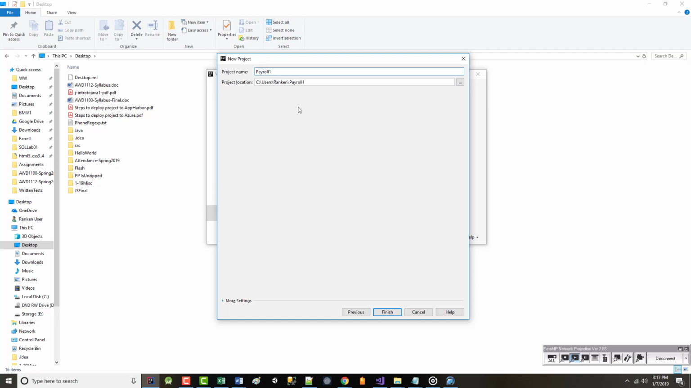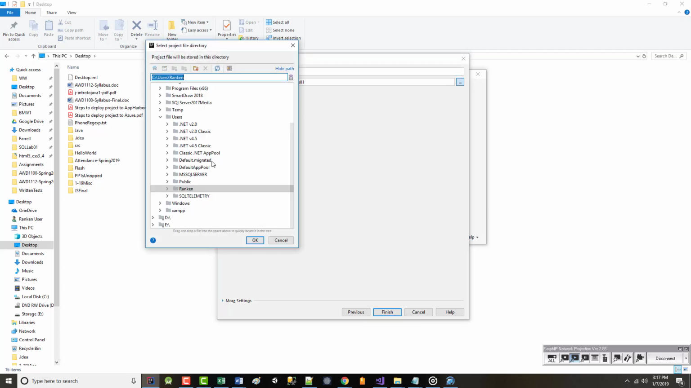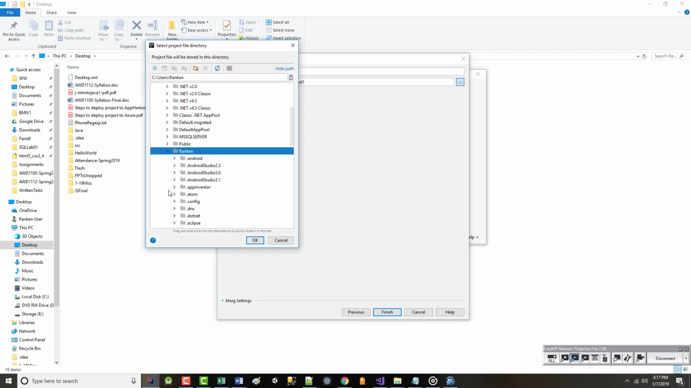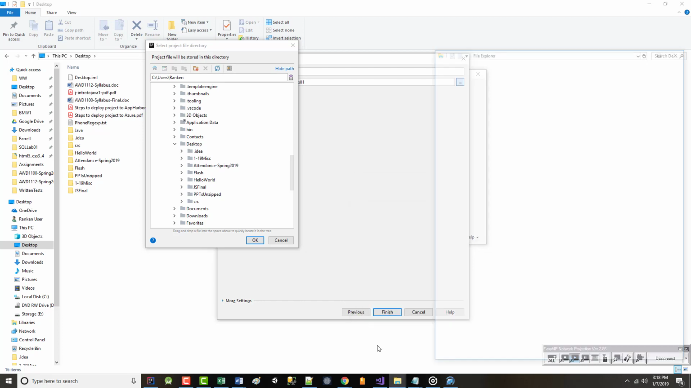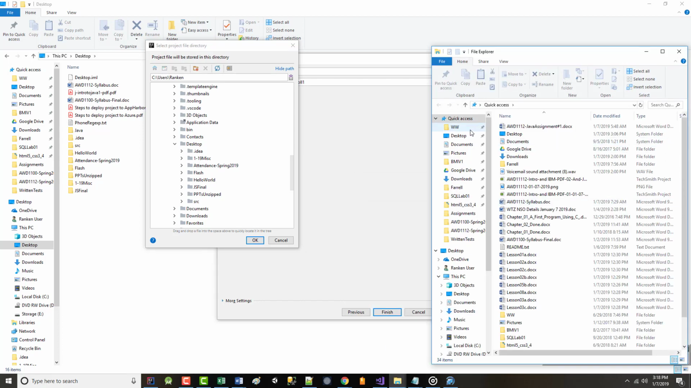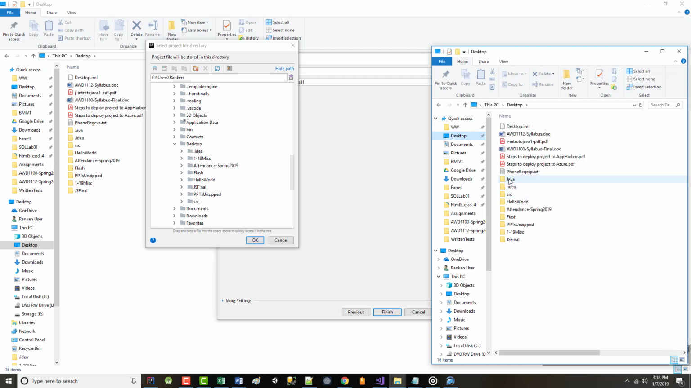All right, now don't hit Enter when you get done, because we have to tell it where we want it to live, right there. So I'm going to click the 3 dots, and I want it to go under Rankin and under my desktop, and we just created a folder named Java, even though it's not showing mine. All right, so let's take a look and see why it's not there. Hopefully yours does show. I don't know why mine wouldn't. There it is.